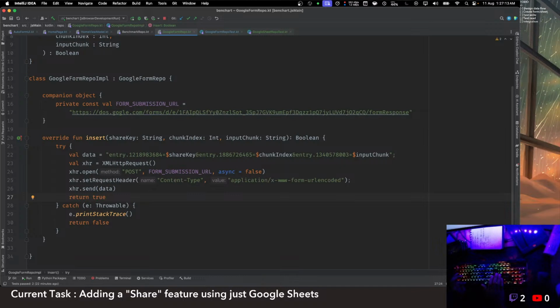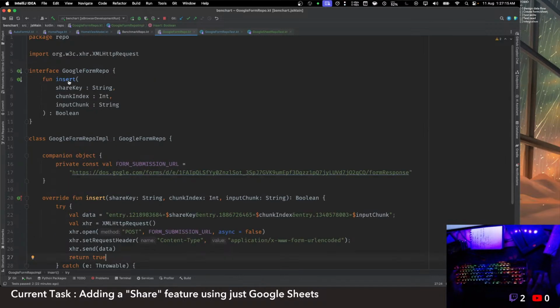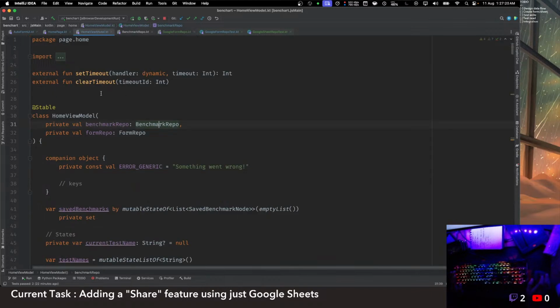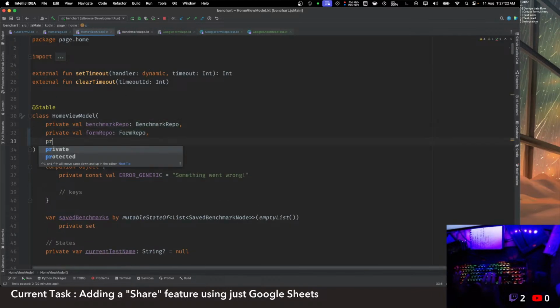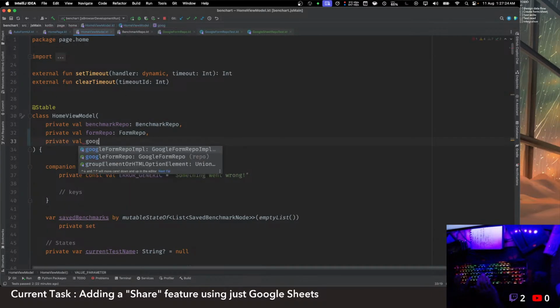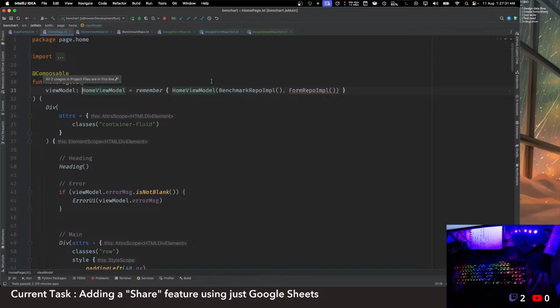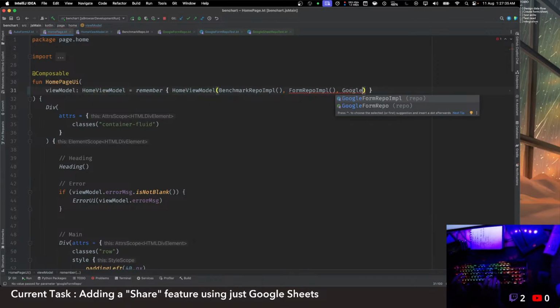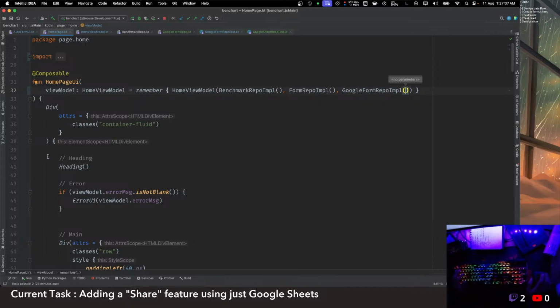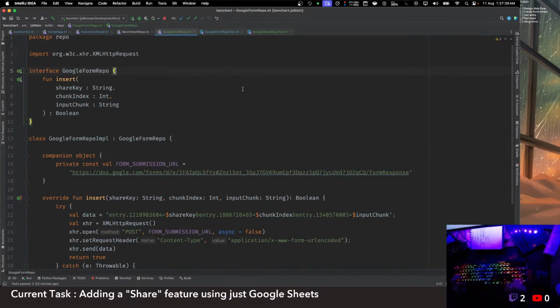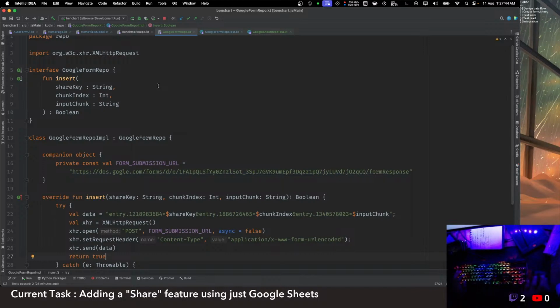So I'll do one thing. Yes, now we have the repo. Now we can go back to our view model and say private val Google form repo. You may think this is a dependency injection library, but no, this is not. This is just getting created like this. Oh my god, I don't know why I did this, but I don't know. I know why I did this.